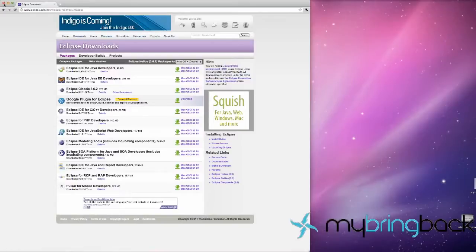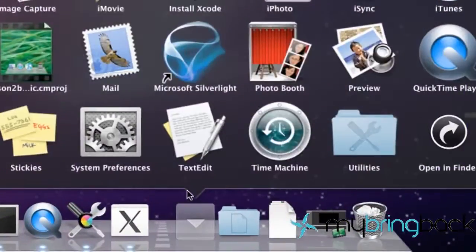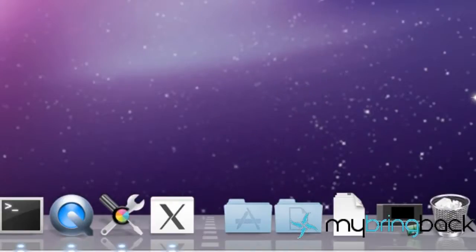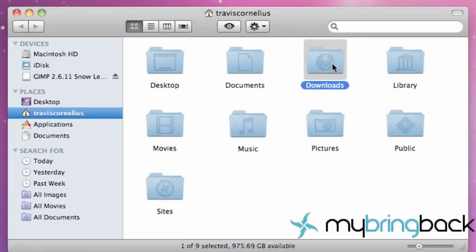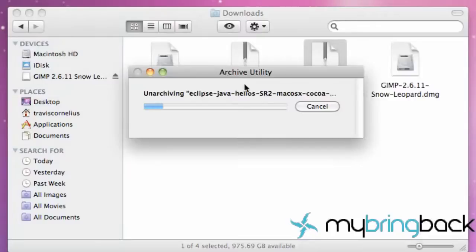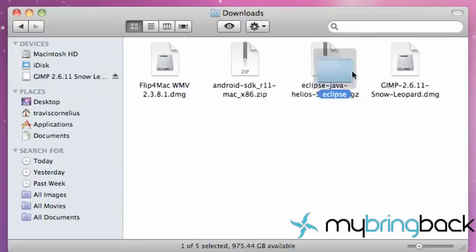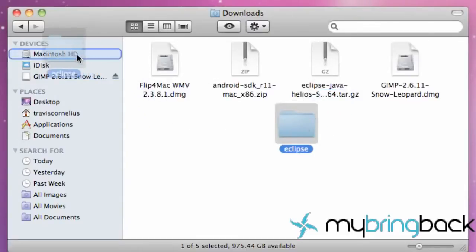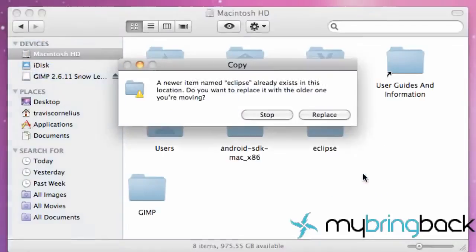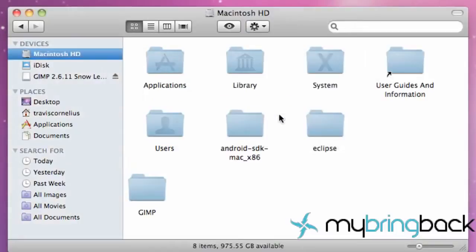I already downloaded it. Once you do that, go into your Finder and then your downloads. For Windows users, you want to extract your Java download right there and put it into your main hard drive. For Windows, put it on the C drive. For Macintosh, just put it in your Macintosh hard drive. I'm not going to replace it, but I was just showing you where you should put it.